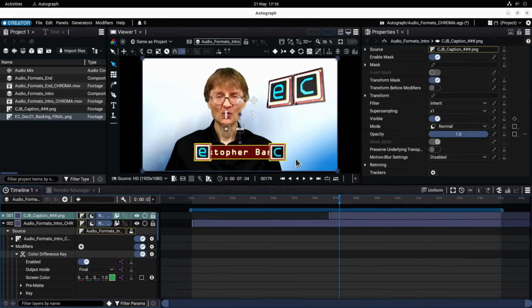Now, in common with After Effects, Autograph can be thought of as being a bit like a video version of Photoshop, where you could animate and otherwise manipulate the layers. And indeed, here in Autograph, as in After Effects, we can easily create a motion graphics composite from a PSD file. So let's do that.